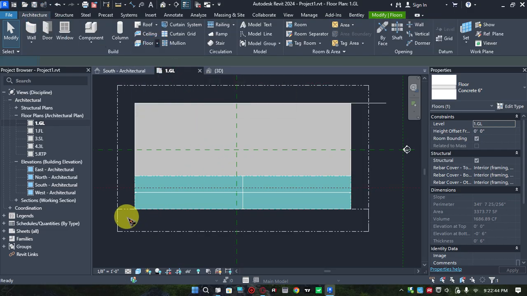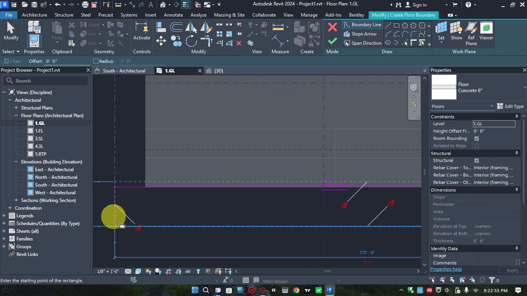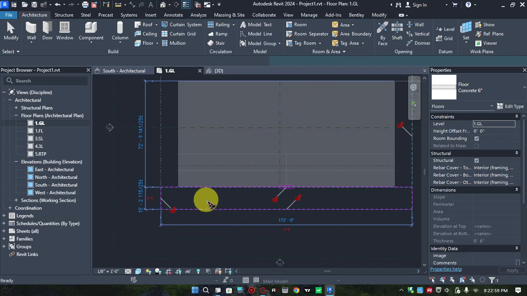architectural floor, structural. You click rectangle from here to this place. So once you snap, you know that you are in a very precise spot. You check it.